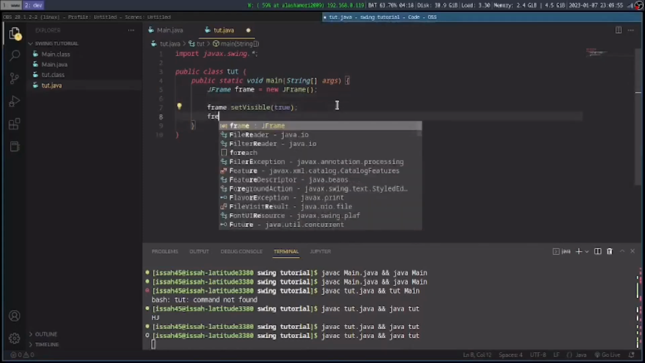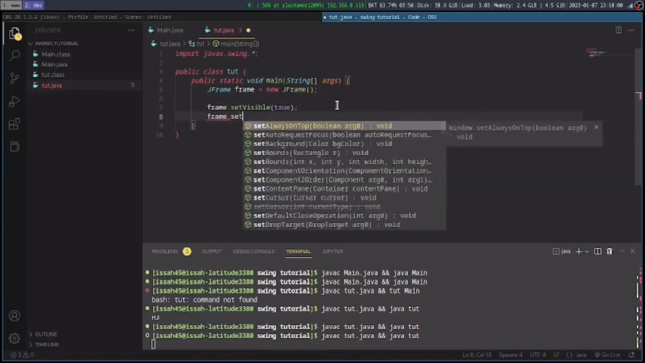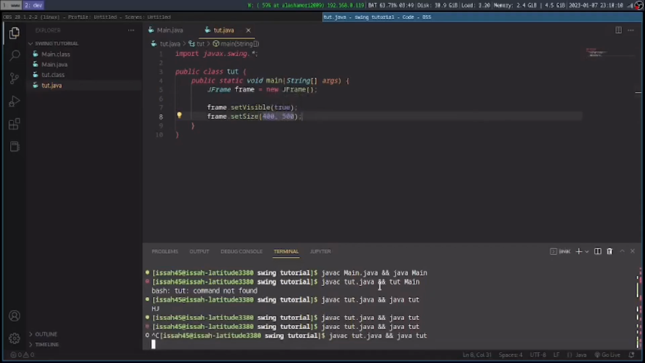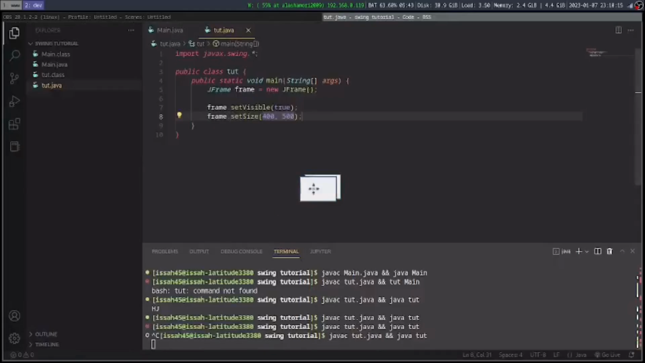I'm going to say frame.setSize. So the size is going to be 400, 500. So now you can see that it's exact. But we have to actually put something in it.